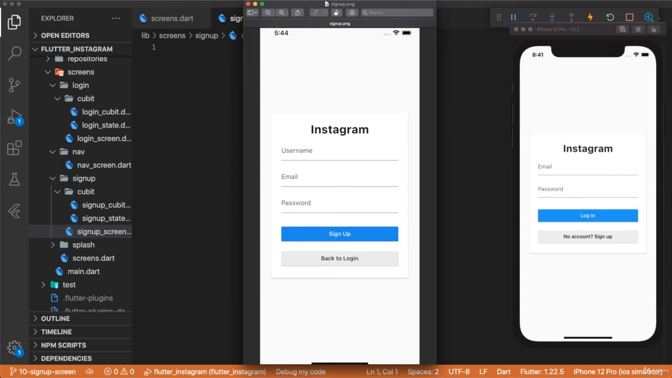Now let's implement our signup screen. We can reuse a lot of the code from our login screen because there are only a few differences between our login screen and signup screen. We can see our signup screen has a username field, and then we also have a signup button. When the user clicks signup, we want to call signup with credentials instead of calling login with credentials. And then the back to login button, we'll just call Navigator.of(context).pop.